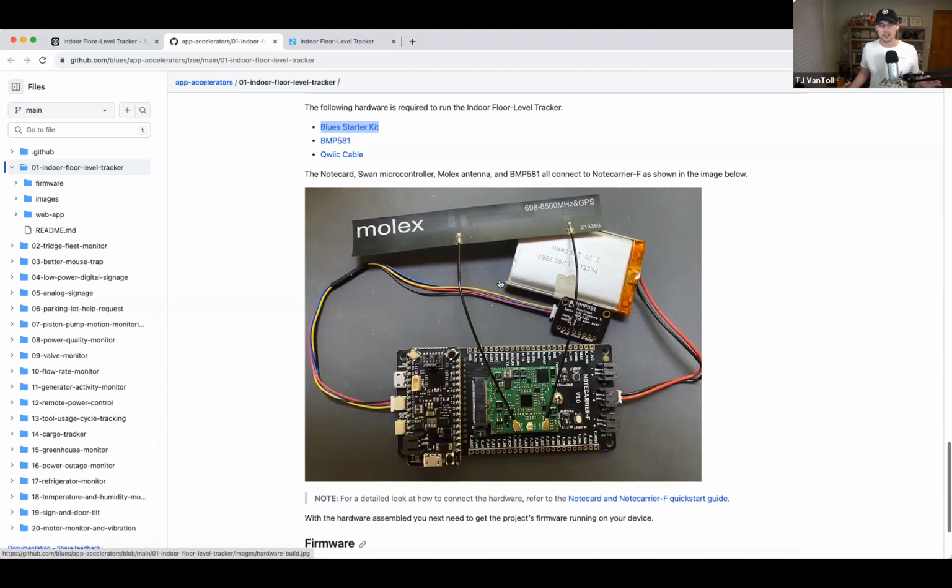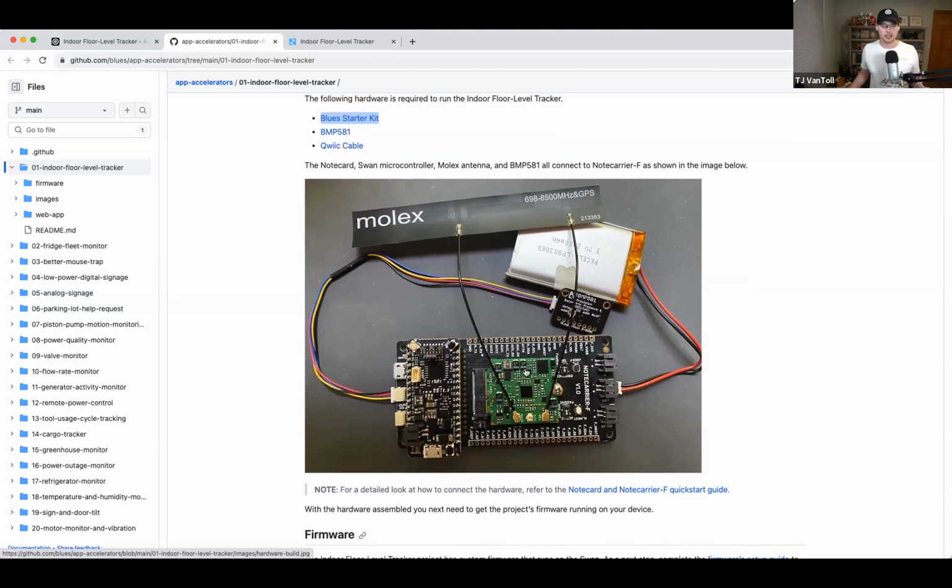For this project, the one thing in addition to the standard Blues hardware setup we have is this sensor up here, which is a BMP581 barometric pressure sensor. Because the idea behind this floor tracker is that by measuring barometric pressure and seeing how it changes, because pressure will change based off altitude, you can approximate the floor, or essentially the height a person or an asset is within a building.